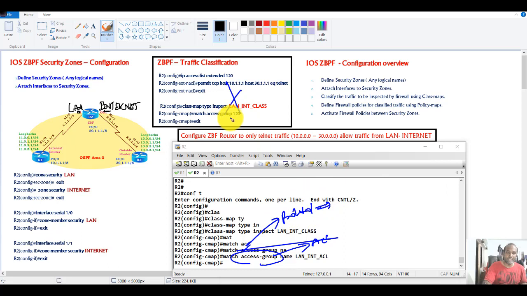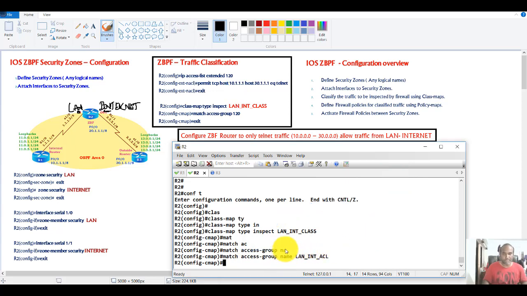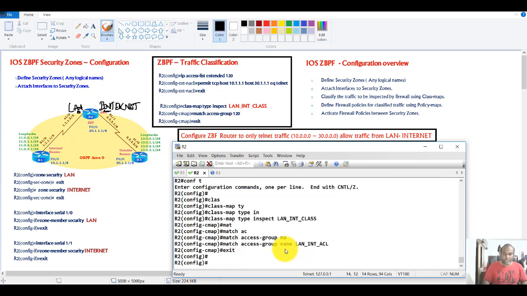If you are not using an ACL, if you just want to match a telnet protocol, we can simply say match protocol telnet. But the difference is, it's going to match any source, any destination. If the protocol is equal to telnet, then you can use the match protocol option. But if you want to match a specific source or destination, or maybe a combination of both, in that case we'll be using match ACL, the match access-group statement. So this is how we classify.